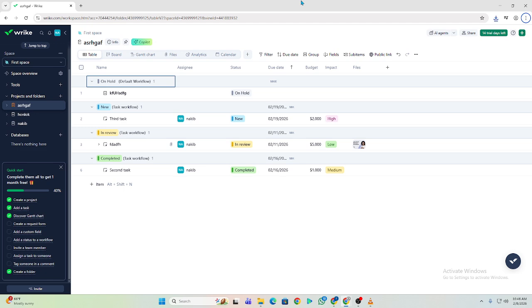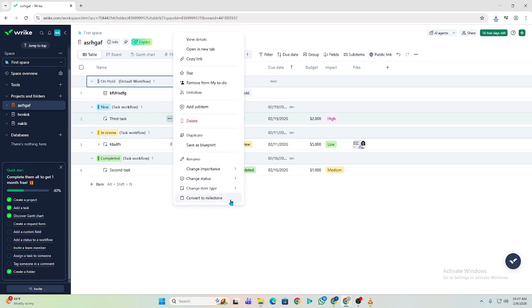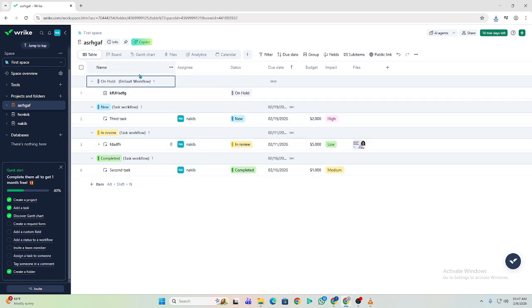Alright, first, open the task where you want to add a due date. You can click any task from your list, folder, or project. Once the task is open, look for the due date field. It's usually near the task title or in the task details panel. So this is where deadlines live.